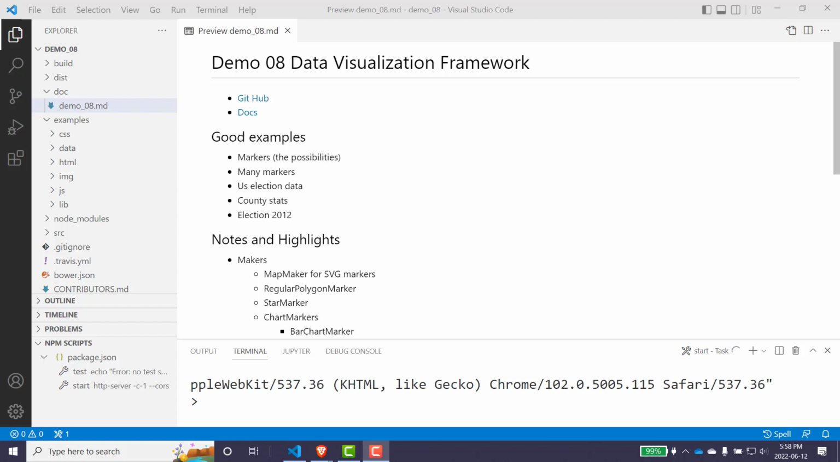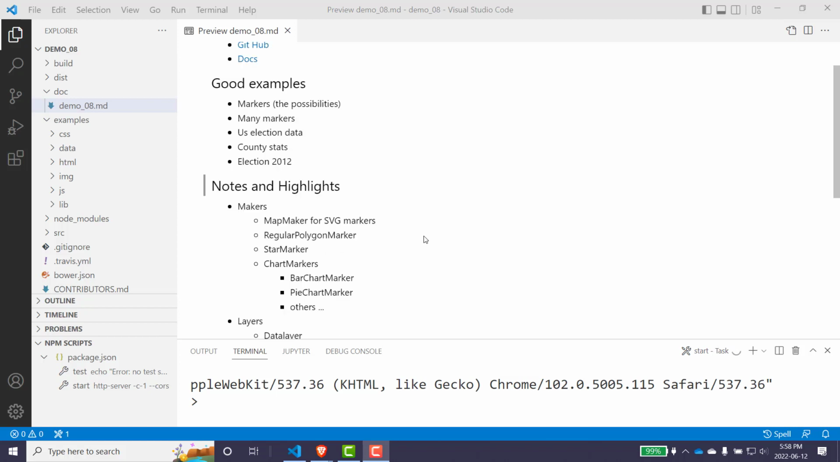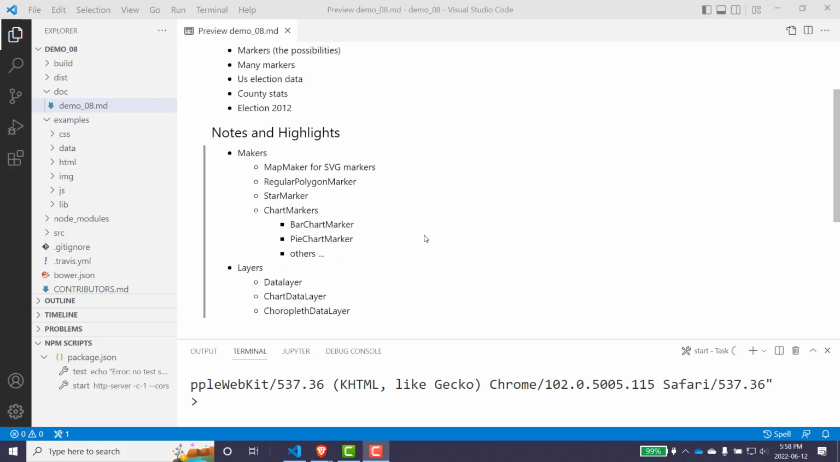This is something I've seen in ArcMap and ArcPro. It depends on what you're trying to do. So some of these are highlights. Let's take a quick look at some samples.